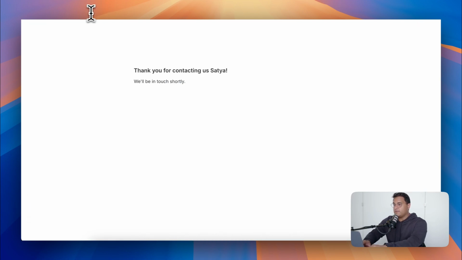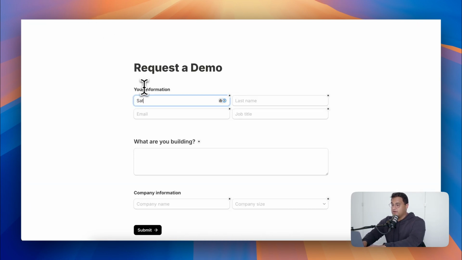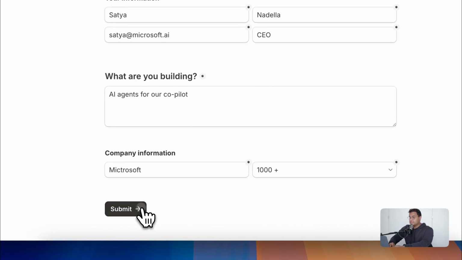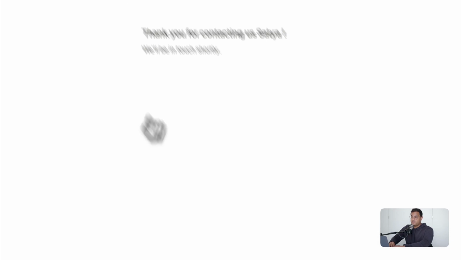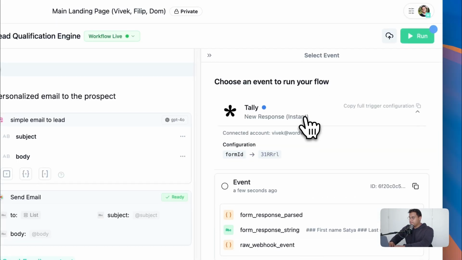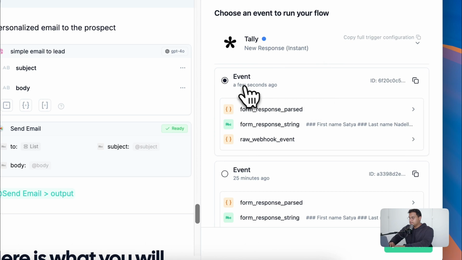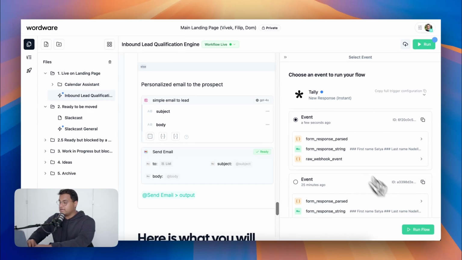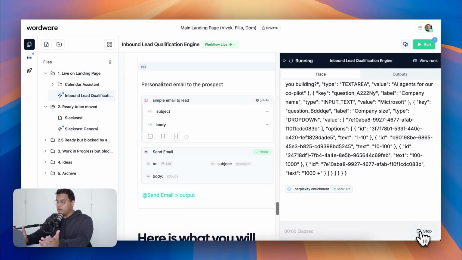I'm going to fill out a form on Tally, and I'm going to pretend and spoof that I'm Satya Nadella from Microsoft, and that I'm building AI agents for our Copilot. So I'm going to go ahead and submit this in our request a demo form. And you'll see that appears here. And this event was just fired a few seconds ago from our Tally form. And I'm going to go ahead and run the flow.